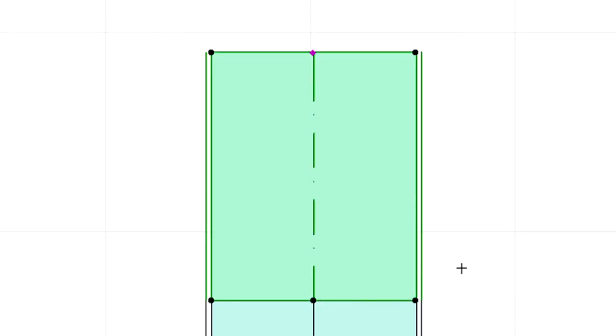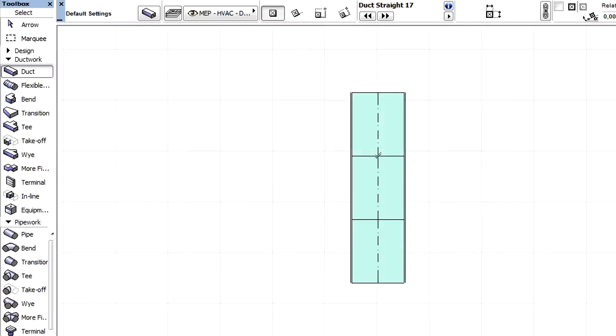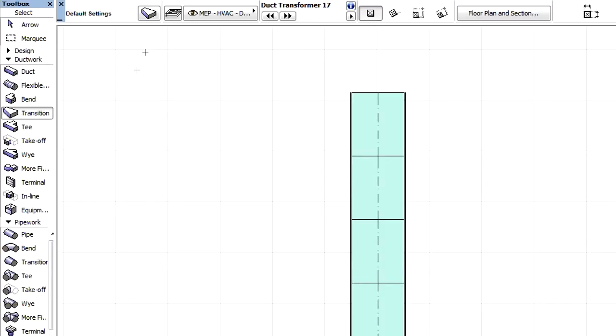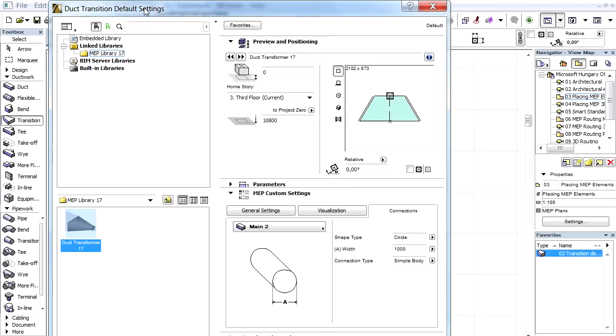These connection points greatly help your modeling work because when you connect a new MEP element to an existing network, the new element will automatically take the appropriate connection parameters, such as the shape, diameter, width, or height. Now we have to continue our model with a different cross-section, so let's insert a transition. The settings dialog is very similar to the settings of any tool.